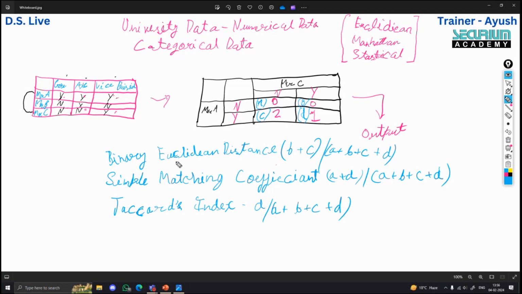So if you want to calculate the distance by binary Euclidean distance, simple matching coefficient, or Jaccard index, you just have to paste the values here as per the formula, and you will get the exact distance between the points, like Mr. C to Mr. A, or Mr. A to Mr. B. If you are not working in Python, on a theory basis, just create this graph and use these formulas to get the proper distance. Is this thing clear?